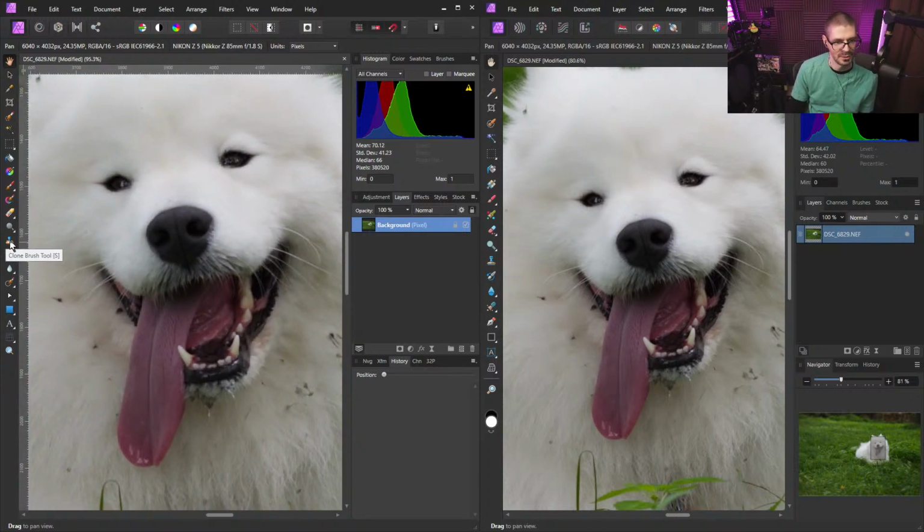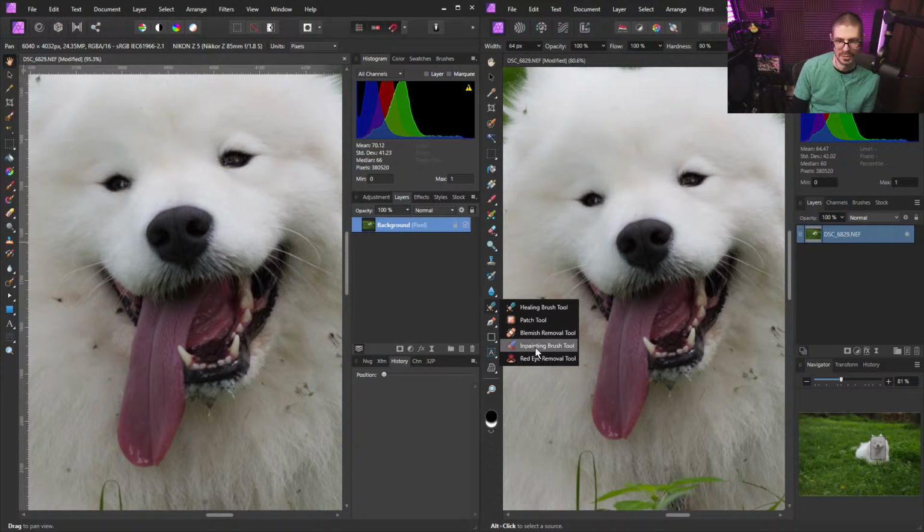Some other tools I might use, clone. We've got the blur, brush, sharpen, flood fill. Clone is there. Undo brush tool. That's in there. Healing patch, blemish, inpaint, and red eye removal. I think those are all in the old one too. Huh. I don't know what they changed.